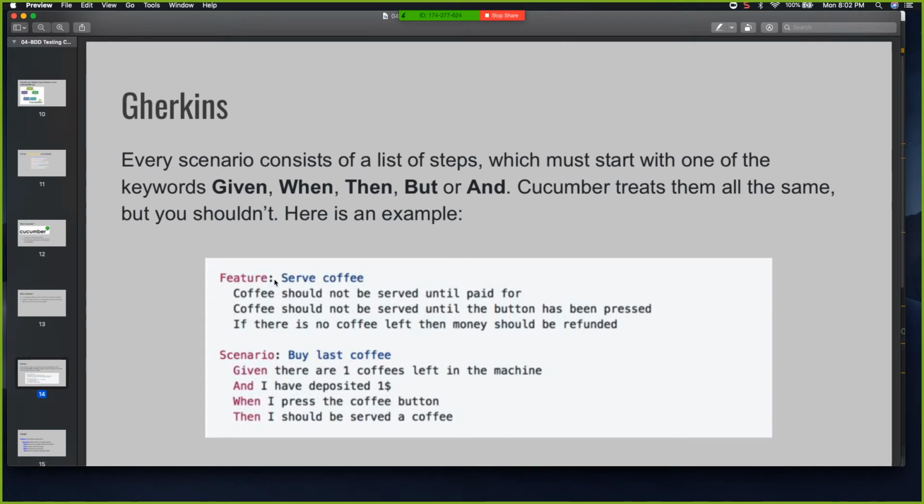Obviously, here is an example. You look at this feature. A feature will be what your high-level test scenarios are. If you look at Amazon, you have search, orders, payments. That could be your high levels, what you're trying to accomplish in that specific feature. In this case, we want to test all the serve coffee scenarios. Coffee should not be served until paid for. Coffee should not be served until the button has been pressed. If there is no coffee left, then money should be refunded.